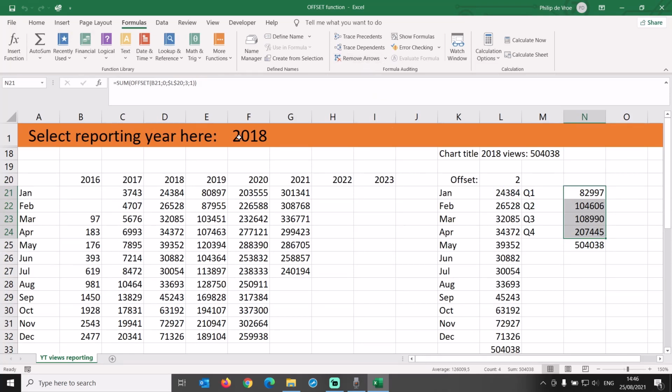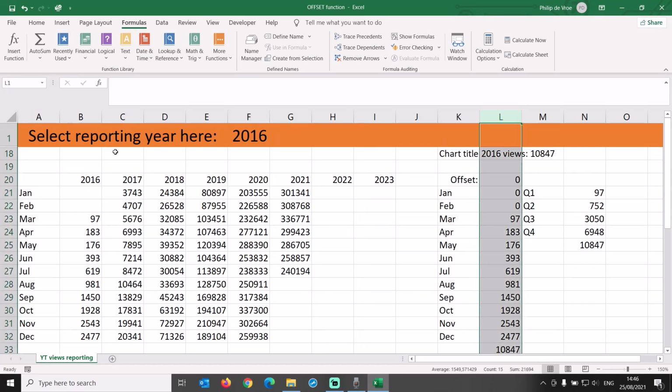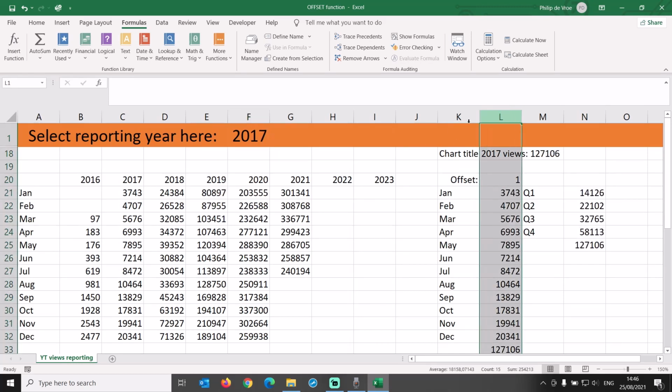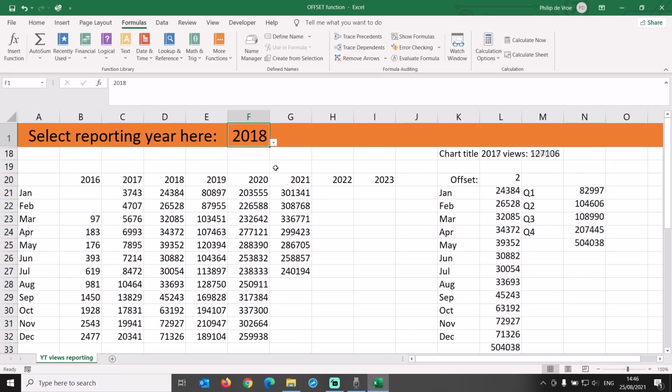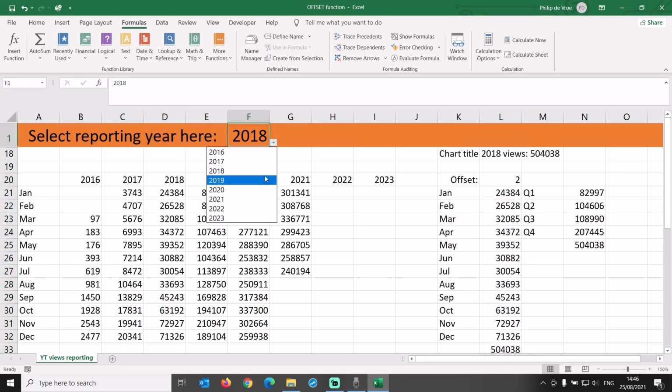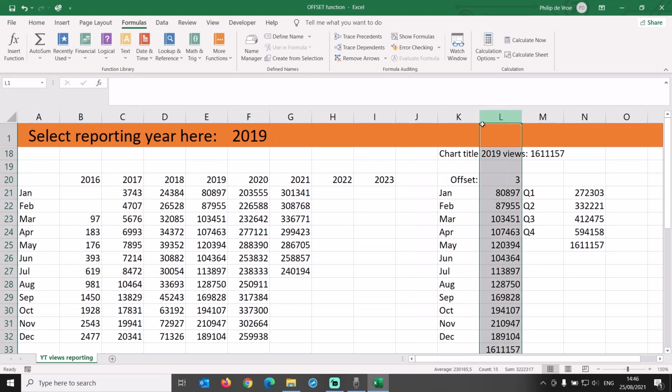If the year is 2016, then the offset is 0 and the data in column L is the same as in column B. If the year is 2017, then the offset is 1 and the data in column L is the same as in column C. If the year is 2018, then the offset is 2 and the data in column L is the same as in column D. If the year is 2019, then the offset is 3 and the data in column L is the same as in column E.